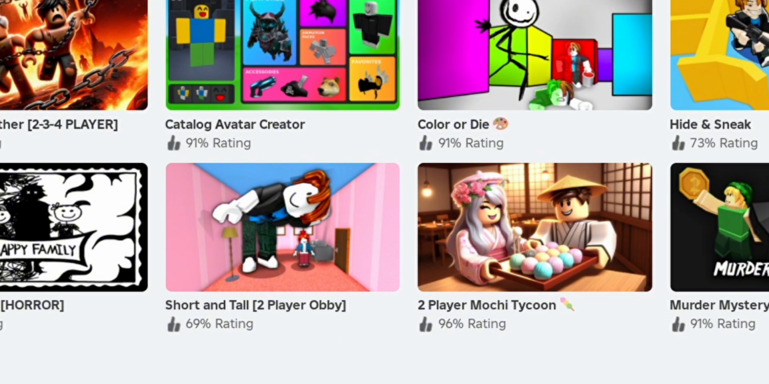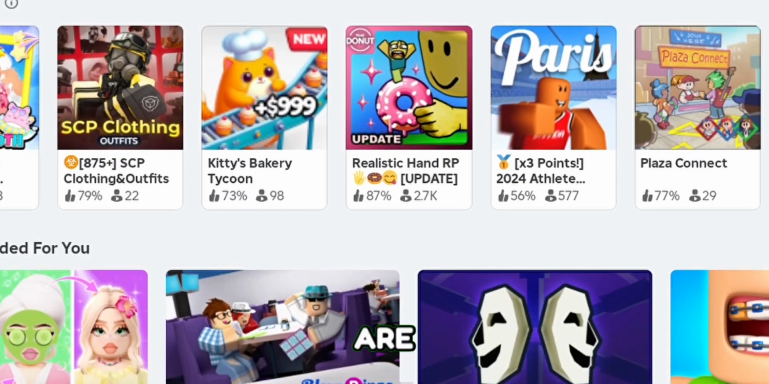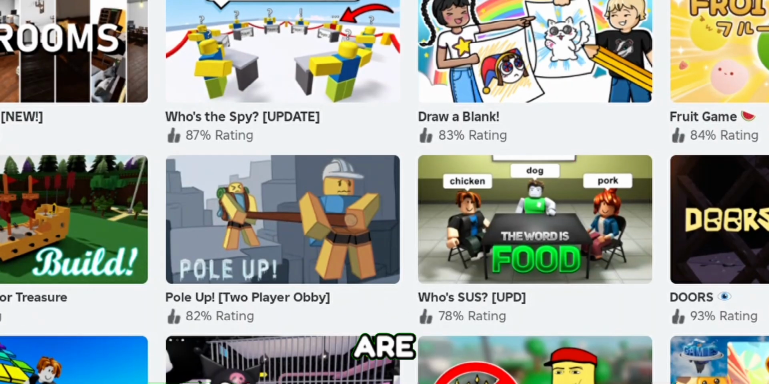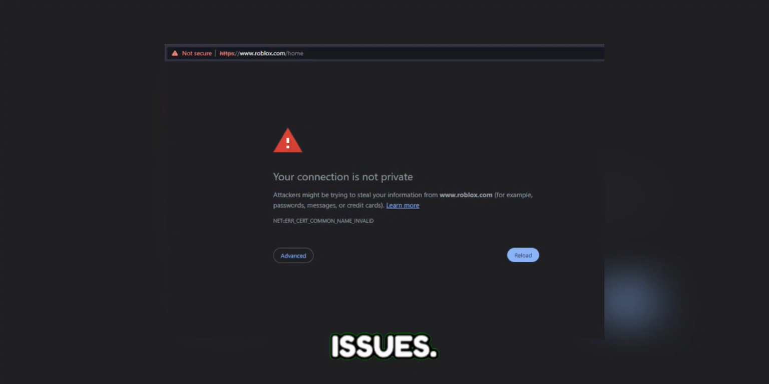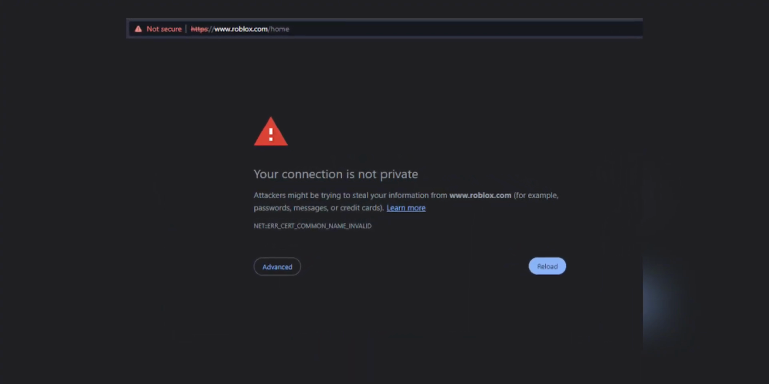However, if you are having trouble with Roblox while your friends aren't, or if there are no known server issues, the problem might be on your end. Here are a few things to check. First, app or device issues. Sometimes, the issue is with the Roblox app or the device you're using.